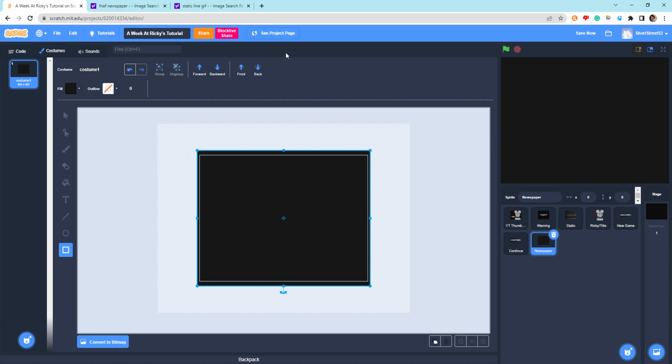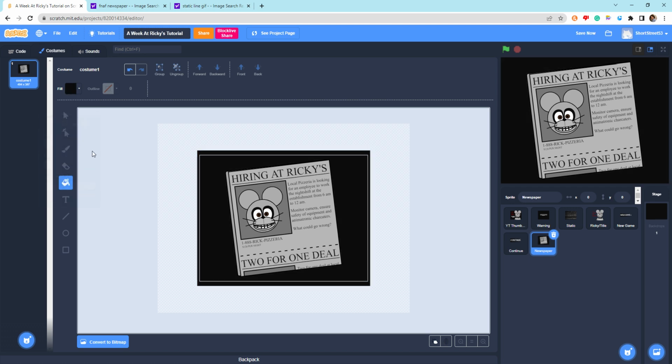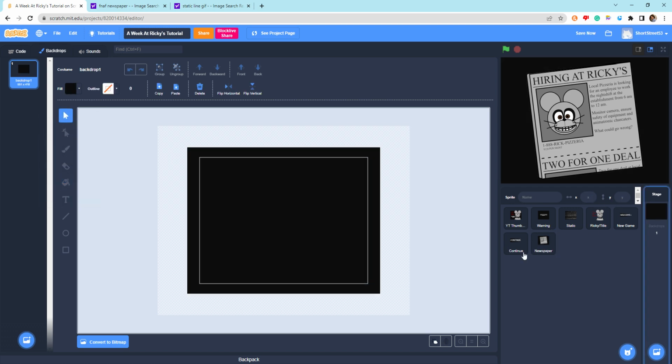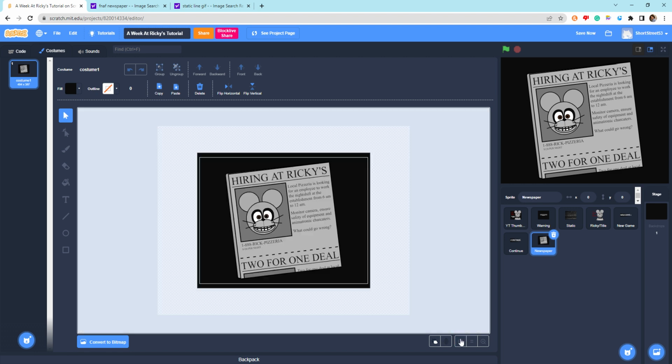And then we'll just add a basic black background. You may be thinking, why not just use the backdrop? That's because when it fades into the next costume, we don't need it fading. If it's the background, it's just going to be the newspaper, and you're going to see everything behind it, which will kind of ruin it.